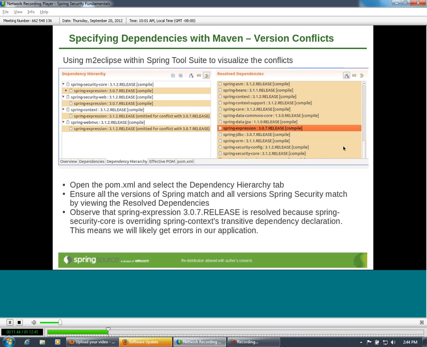So here you can see that Spring Security is built on Spring 3.0.7, and so it's pulling in Spring Expression 3.0.7. However, the application has explicitly defined Spring Core 3.1.2, and that is pulling in Spring 3.1.2 dependencies. However, we get a clash. There's some Spring 3.0.7 dependencies and some Spring 3.1.2 dependencies. Again, this can cause some problems.